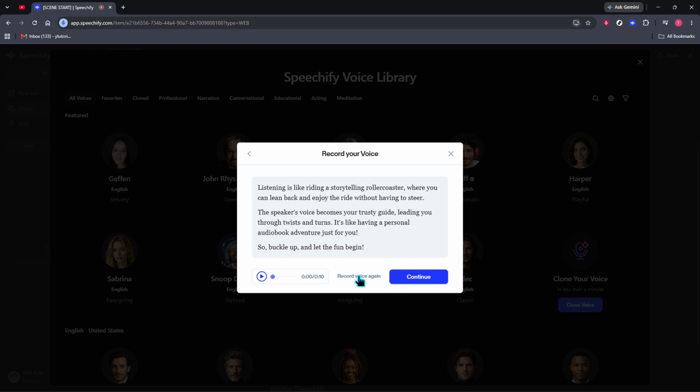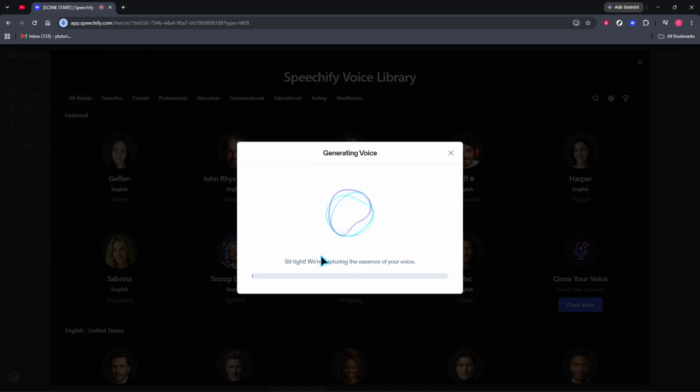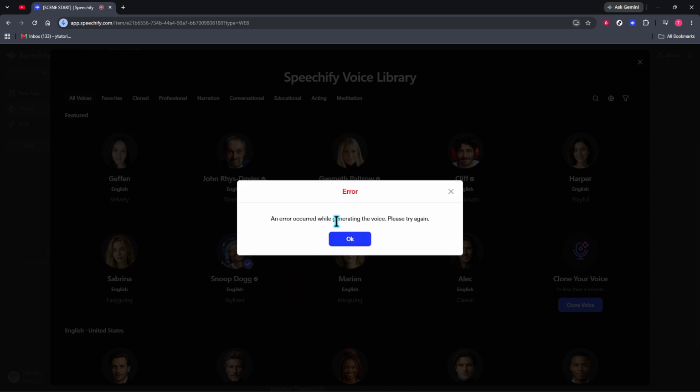Once you're satisfied, click Continue. Finally, type in a name for your voice and choose a gender. Then click Continue one last time. At that point, Speechify will begin generating your cloned voice. Depending on processing time, this may take a little while, but once it's complete, your voice clone will be ready to use.